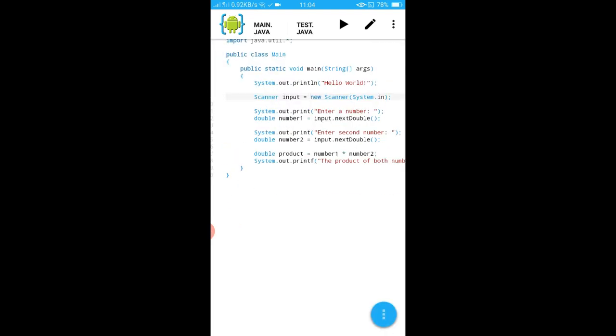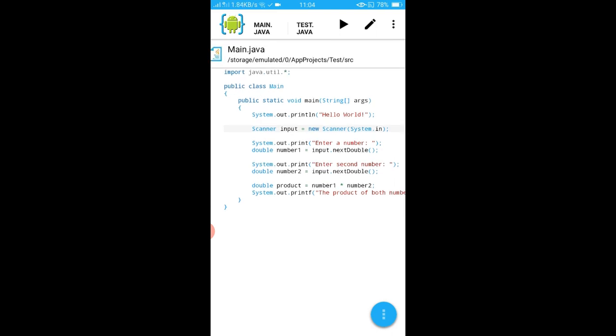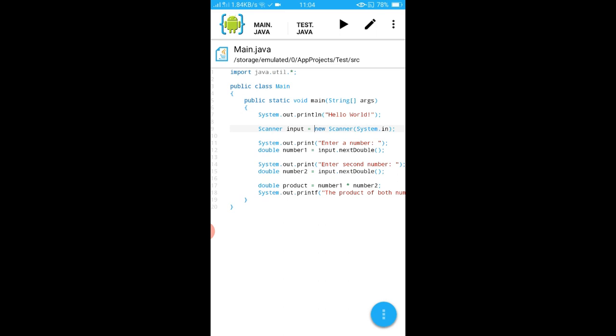This is a pre-written program on this app, fine. This program is showing the multiplication of two numbers. I haven't typed this program. This is a pre-written program on this app. Whenever you install the app, you will get this program. Now we want to create our own program.